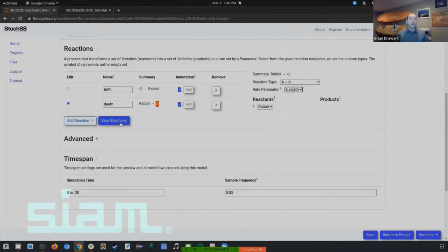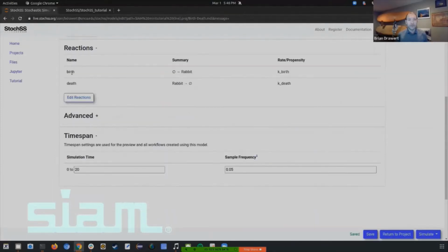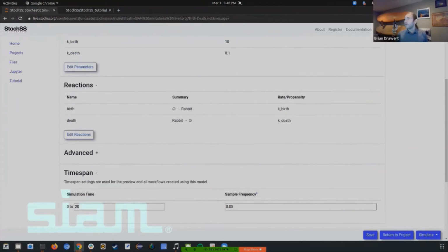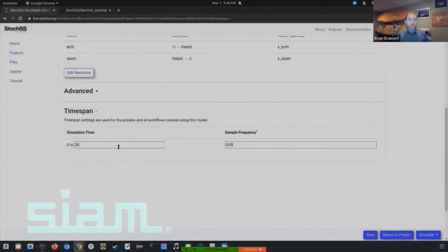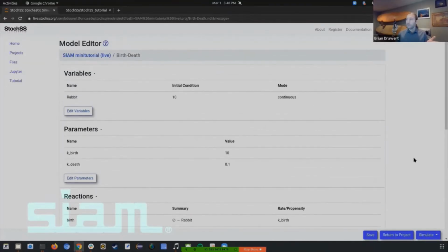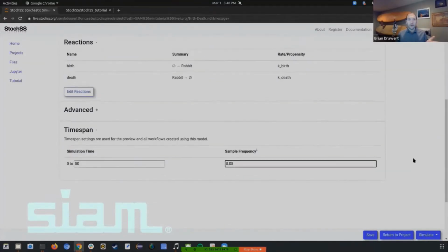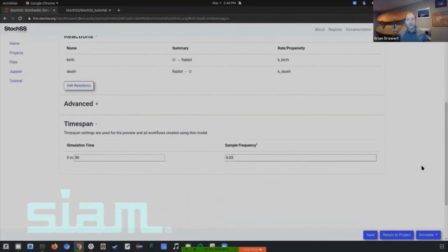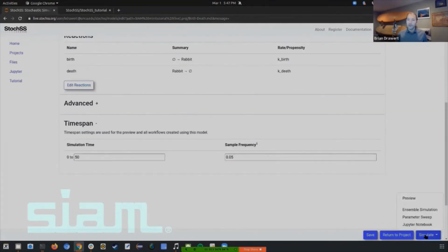So that's all I need. A birth-death model just has 2 reactions, 2 parameters, 1 species. So we have got the birth reaction, empty set goes to rabbit at rate kbirth. Rabbit goes to empty set at rate kdeath. Fantastic. Okay. So I'll set this out to a simulation time of 50. And I want to look at it every 0.5 sample time points. And just looking at everything here, that looks great. So we have continuous variables here. So now I'm just going to go to the bottom right here, click simulate, and then click on the preview.